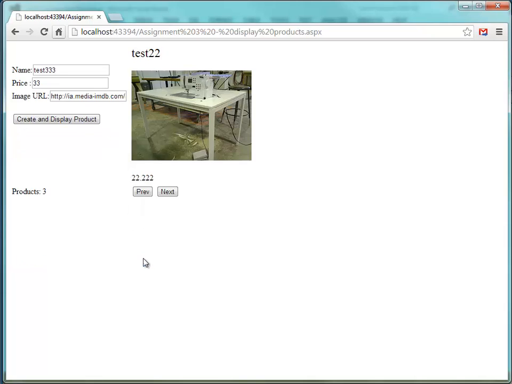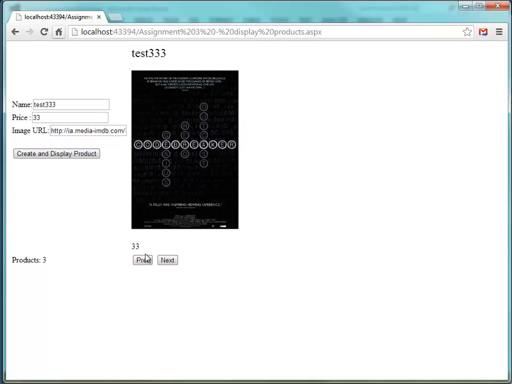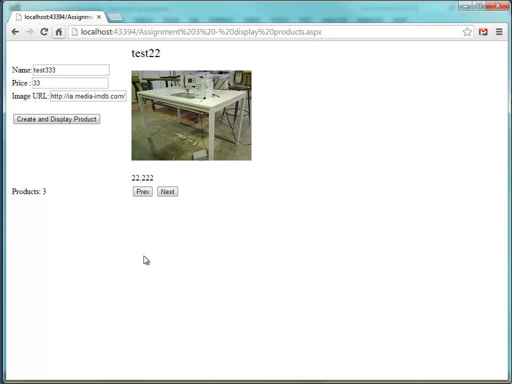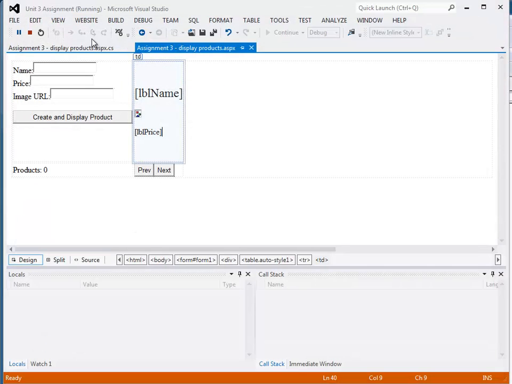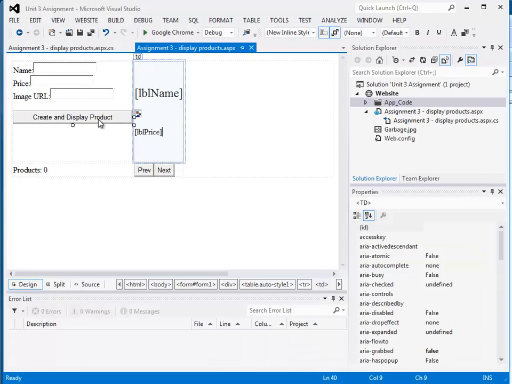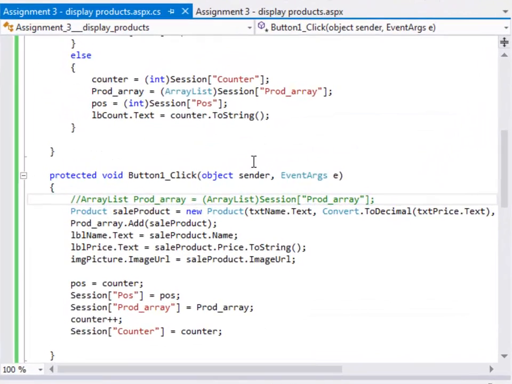Okay, so now I have my three products here. So that's the basic thing. Let's look at the code, and then we'll talk about some of the error correction issues we want to work with it. The code gets a little more complicated here.